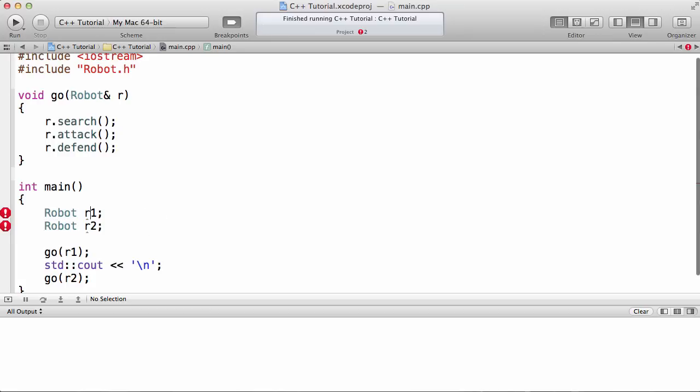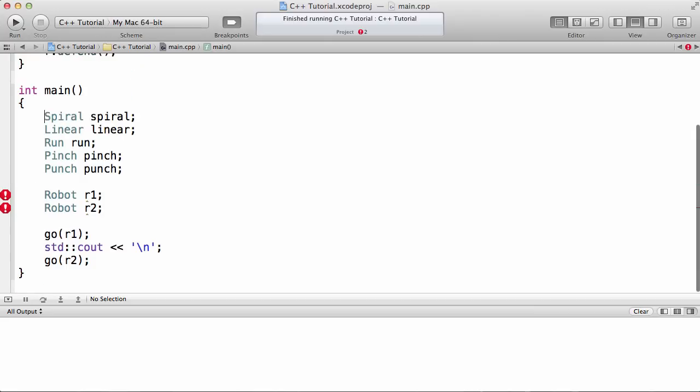Okay, but our robot now needs to be initialized with the strategies that it's going to use. And so we're going to have to create some strategies here. So I've created some strategies. We got the spiral, linear, run, pinch, and punch.